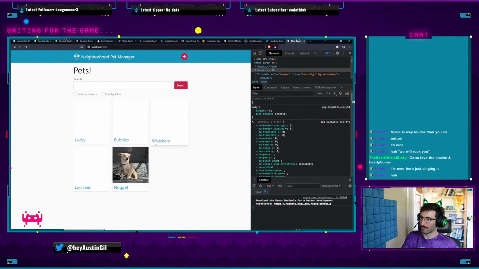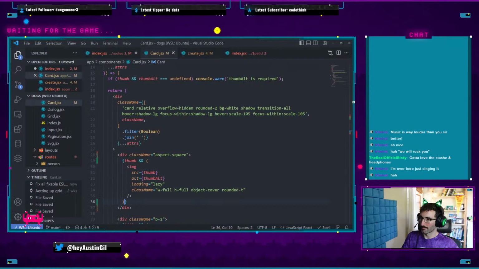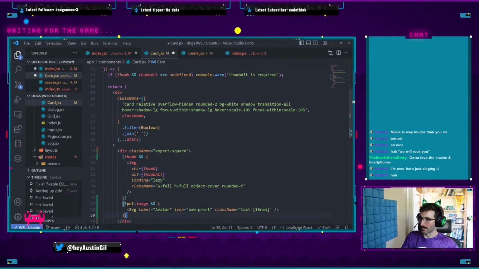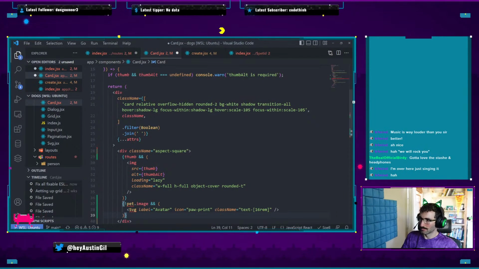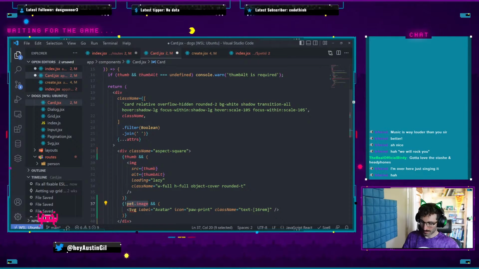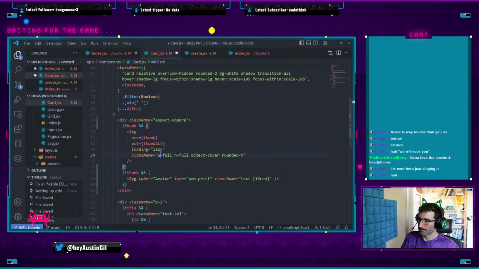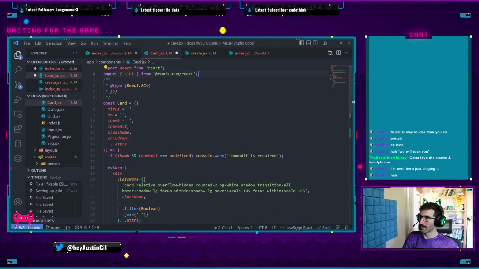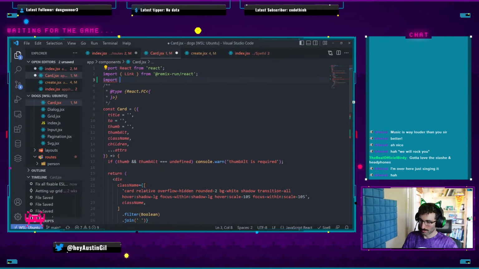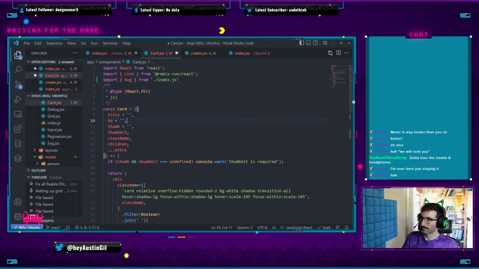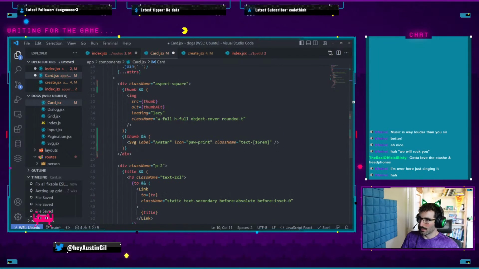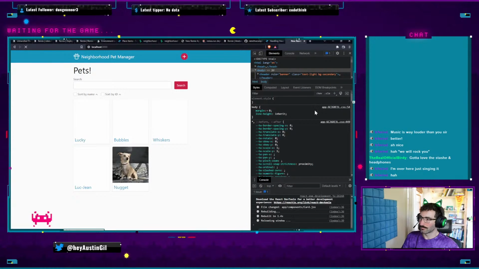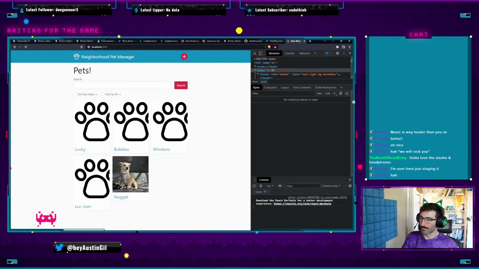Okay, yep. Now we always have our little placeholder thing there. And then I need this thumb. They're going to say if there's not a thumb, then we need this SVG component. We're going to say import SVG from ./index.js. And yeah, we'll use the paw print for now. That auto, yep, that puts it there.